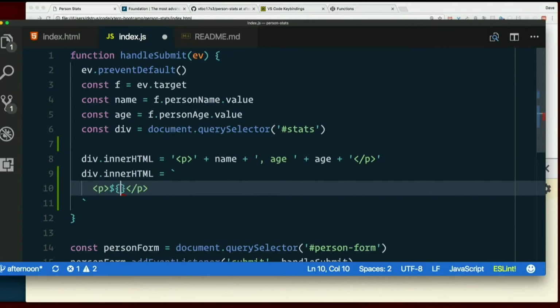And then you can just put a JavaScript expression in there. It'll evaluate it in place, make it part of the string. So in the simplest case, just a variable. Totally works.